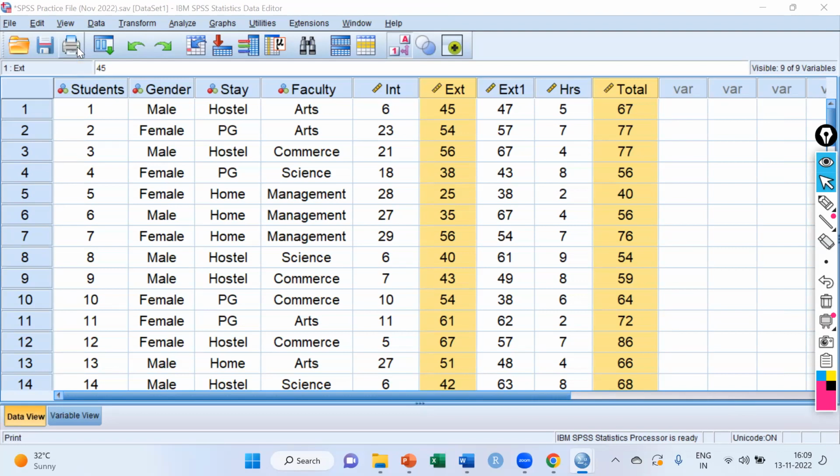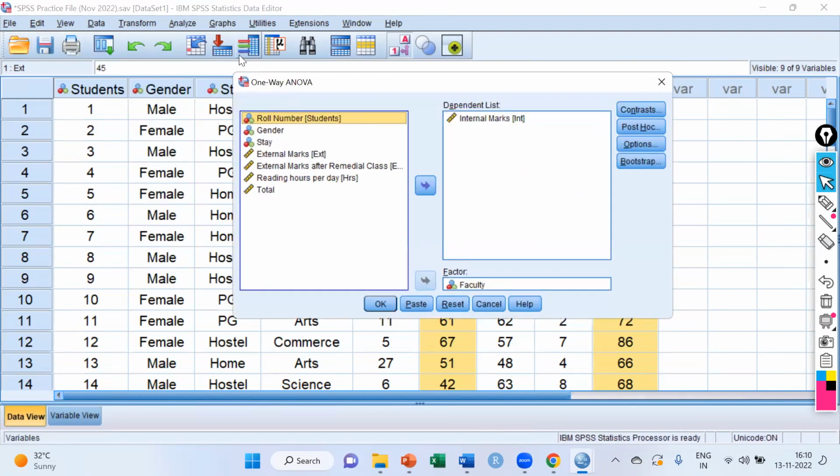Did anyone perform? Any answer for external marks and total? Okay, let me perform. Instead of internal marks, select external marks and total both simultaneously. Click on OK.